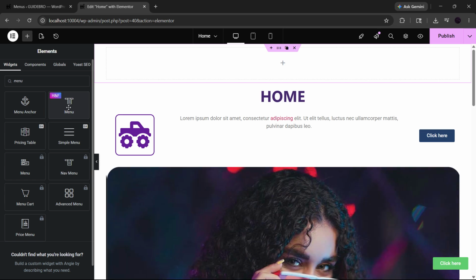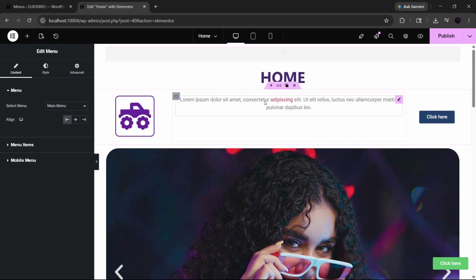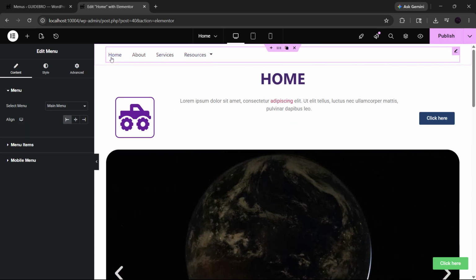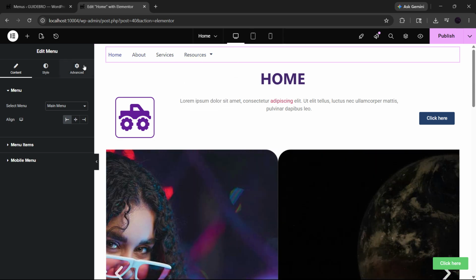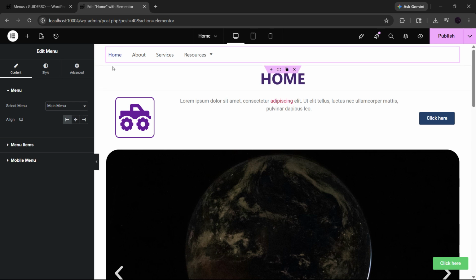After you find it, drag the widget into the container or section where you want the menu to appear. As soon as you drop it in, you'll see the widget settings appear in the left panel. Go to the Content tab and look for the menu dropdown. From that dropdown, select the menu you just created in WordPress, such as Main Menu. The moment you choose it, Elementor should automatically load your menu items into the design area.